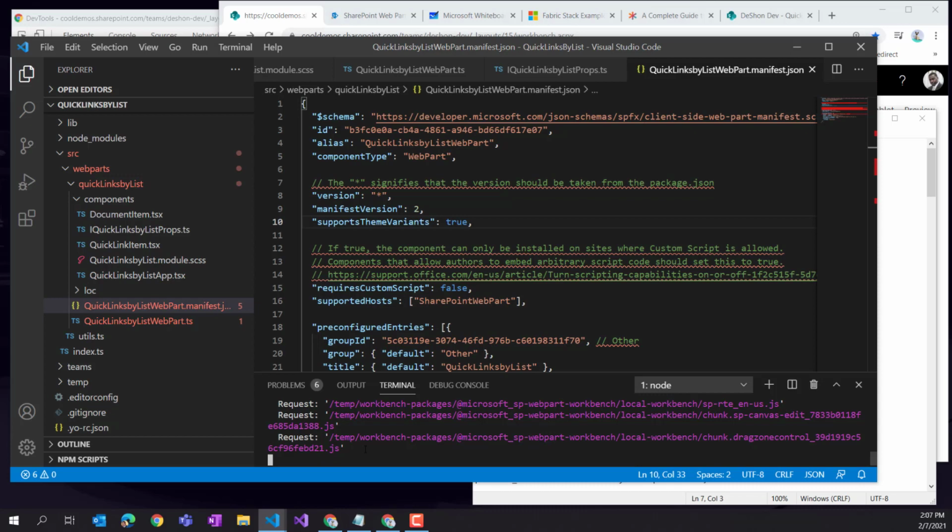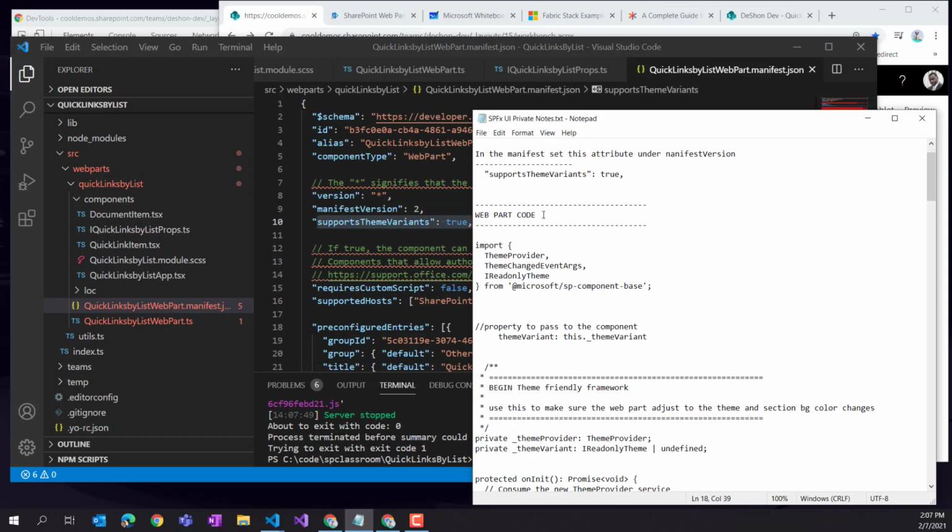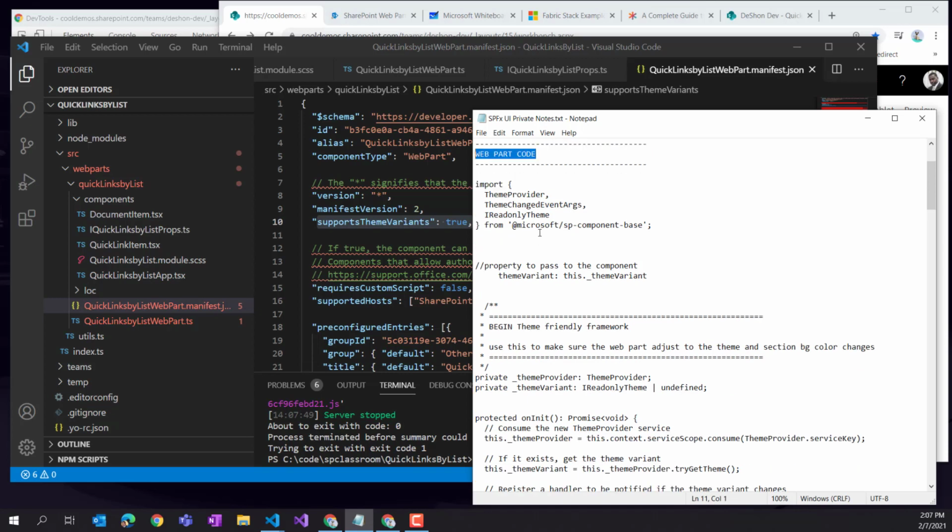So what I'm going to do, let's do a Control-C. Let's go ahead and stop it. We made the modification there within our manifest. The next thing we need to do is to start dropping in the elements that are needed for the component.